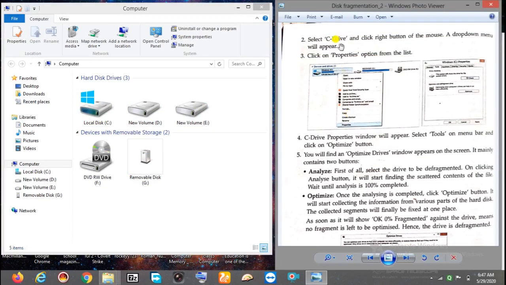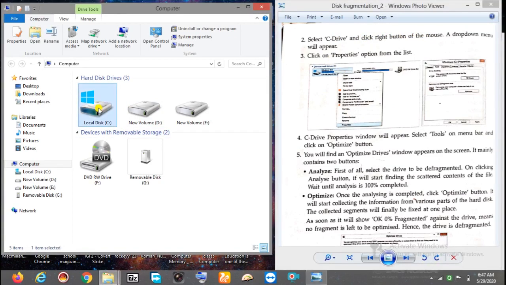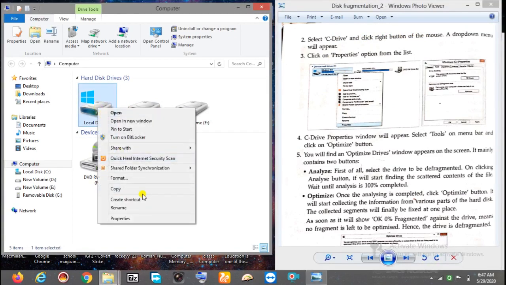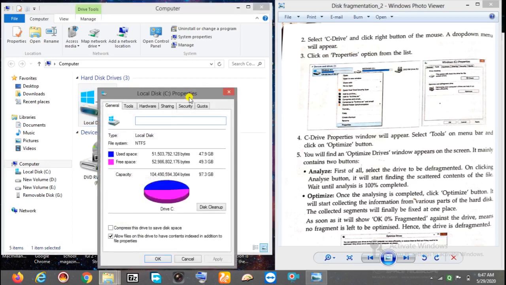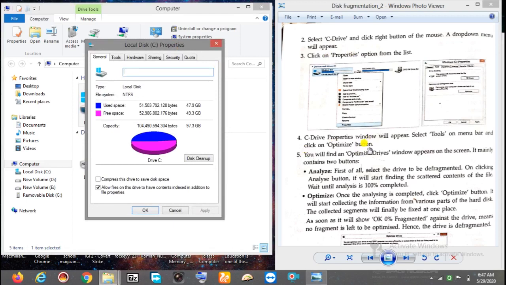Now step number 2, select C drive and click the right button of the mouse. A drop down menu will appear. Click on properties. As you can see, here we have a properties option. Just click on properties. The C drive properties window will appear.